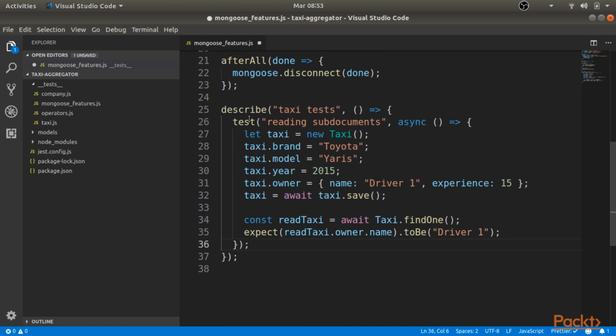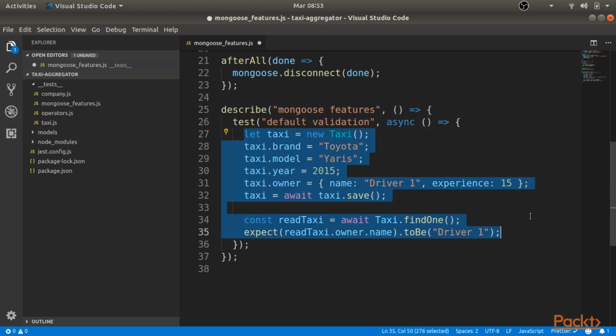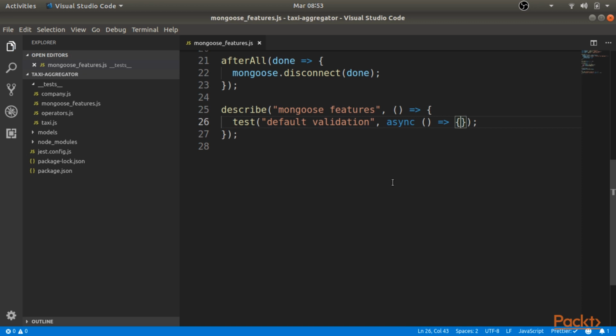Let's leave one test here, which is going to be the test that we are going to write right now. And let's delete this and change the name. Okay, Mongoose features, and the first video, this one, is about the default validation. Okay, things appear to be correct now. Basically, what we want to do is trigger the default validation of Mongoose.